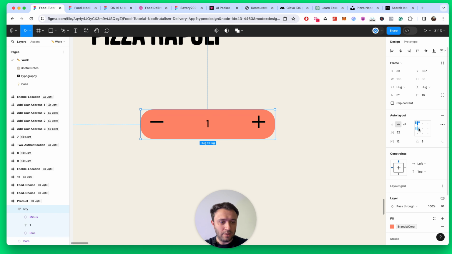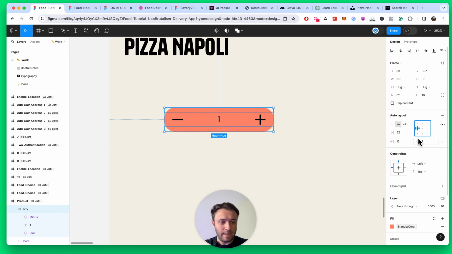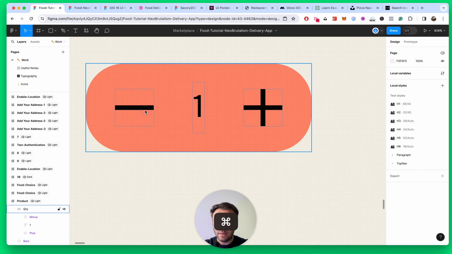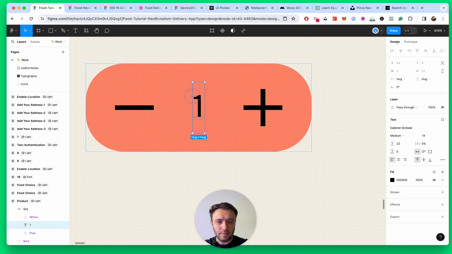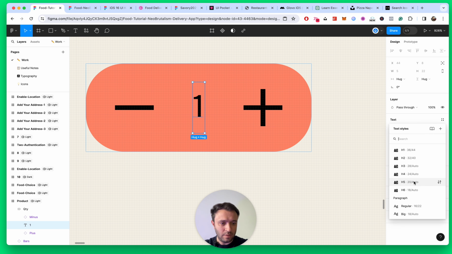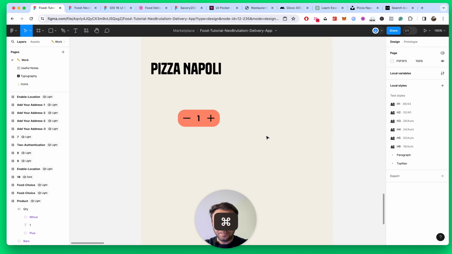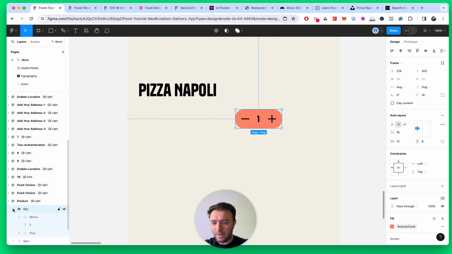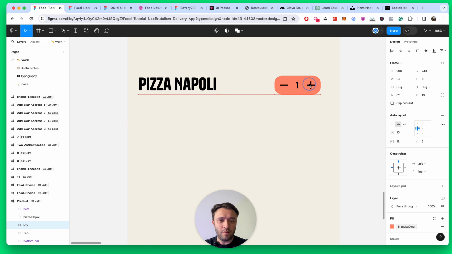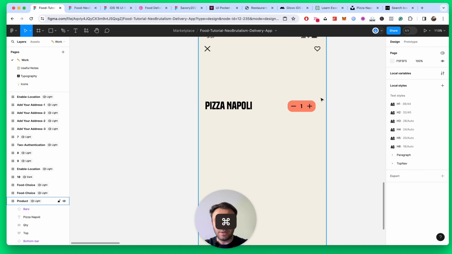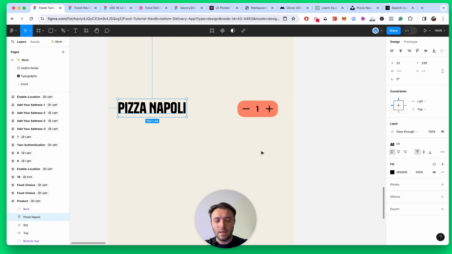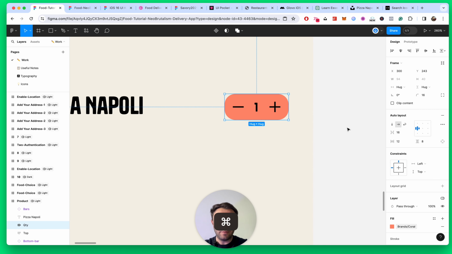Let's select the quantity, make it align in the middle on vertical axis. The distance between these two, I want something like 16, and let's make this one something like that. And fast and without effort, we're moving fast, we have our quantity, because a user might want to add multiple pizzas, so you have to think on all the possibilities.